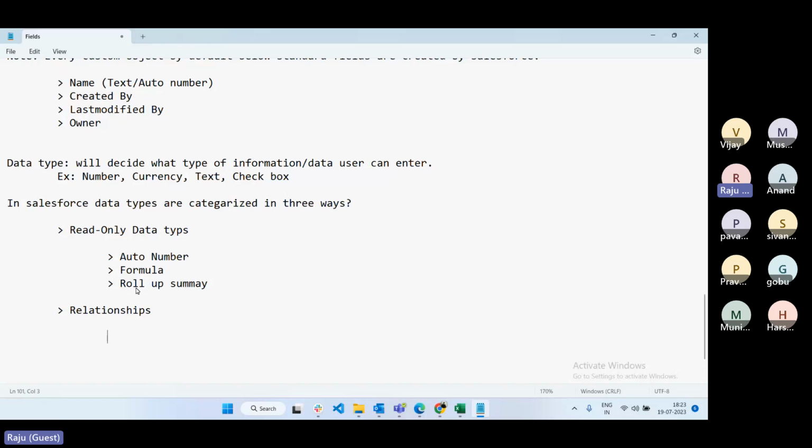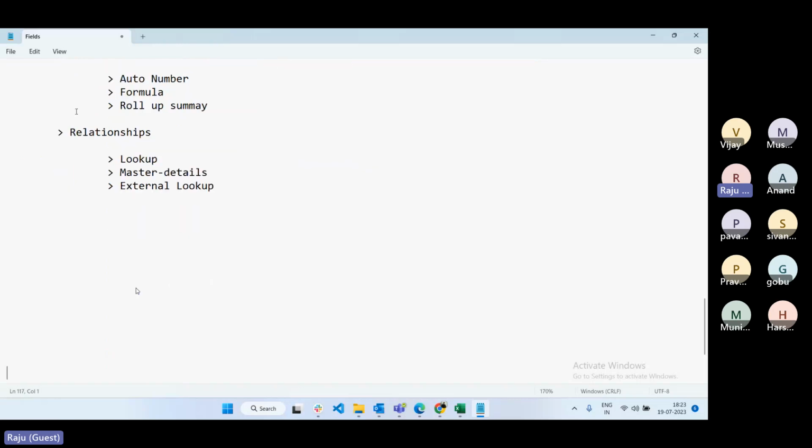Relationships are mainly of two types. One is lookup and also master detail. And also at the field level we have only these three: lookup, master detail and external lookup relationship. We have a few more relationships, that we'll explain at the time of relationship, but data type wise only these three are available. What does relationship mean? We can connect from one object to another object, and by using relationship we can link one object to another object.